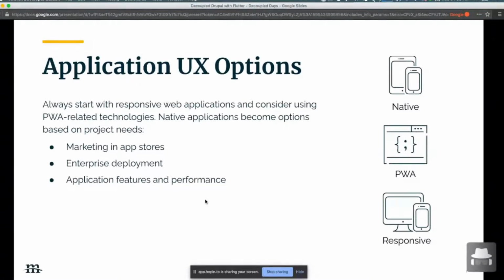These UX options. We should always start with responsive web. That's been around, I guess, from maybe 2010, 2009, somewhere in there. So having responsive websites are still good. And then on top of that, you can make decisions on whether you want to include some PWA technology in your website. And then lastly, is there a place for native?